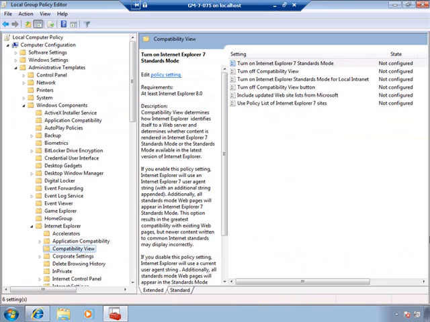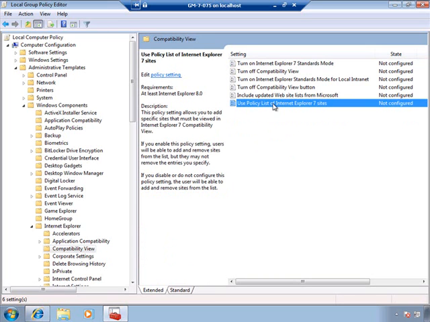Another way to handle this on a more broad basis is to use group policy. By going to Computer Configuration, Administrative Templates, Windows Components, Internet Explorer, Compatibility View, you'll get a number of policy items that you can use to set compatibility view policies throughout the organization. One of the policies is called Use Policy List of Internet Explorer 7 Sites. This policy setting allows you to add specific sites that must be viewed in IE7 compatibility view.